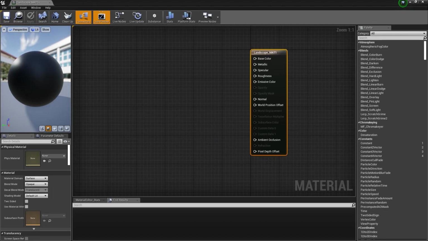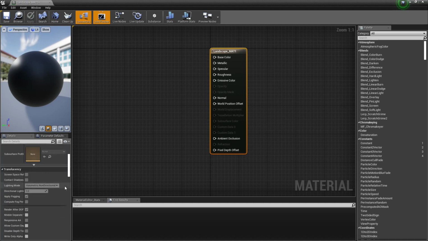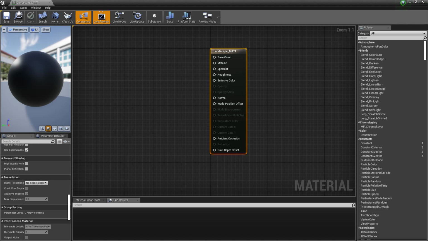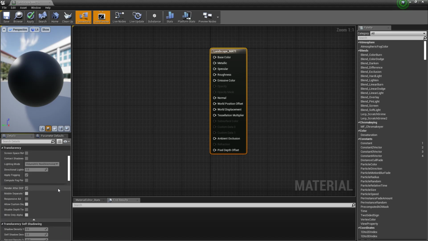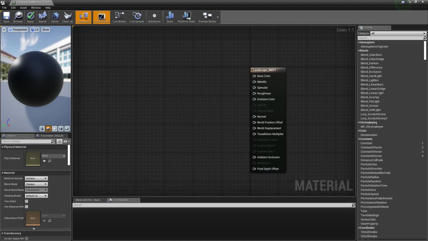So there's a few things you want to do before you get started in actually putting together the material. So you want to select here, then scroll down until you reach tessellation. And then you want to click here, PN triangles, crack free displacement. And yeah, that should be good. So now you want to set up the material.